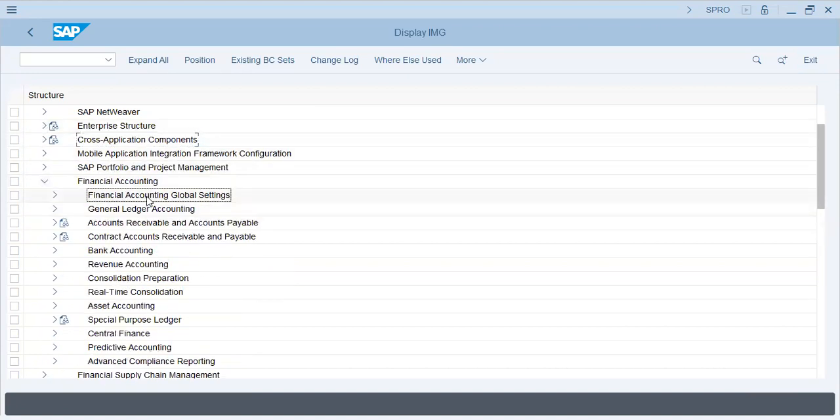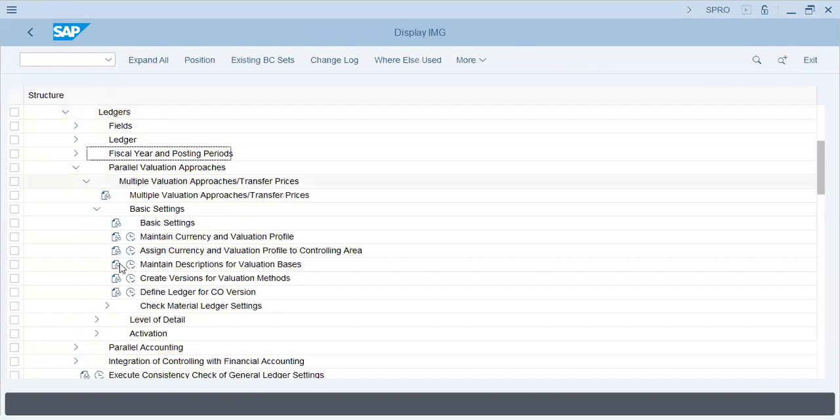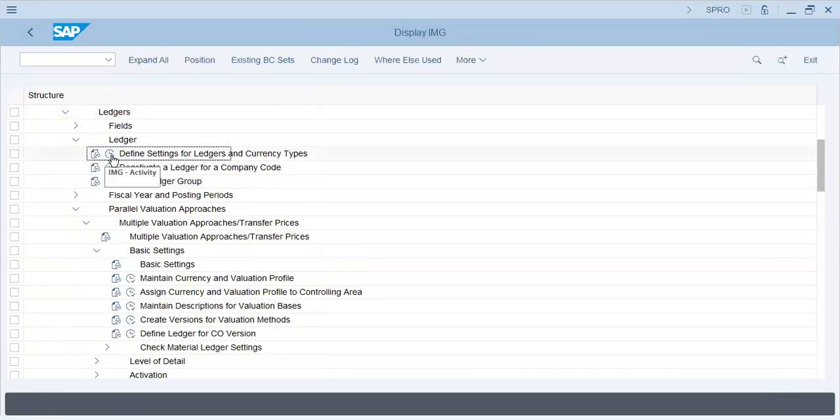Maybe in financial accounting global settings, we are missing the ledger settings. Maybe because of that, it's making this trouble. Define settings for ledgers and currency types. Yeah, currency types. This might be the reason.